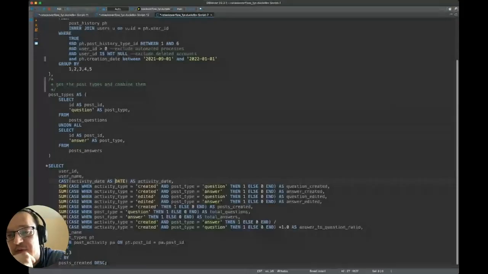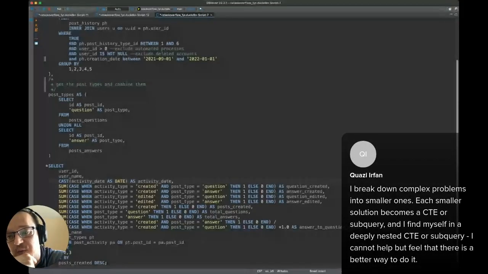Okay, next question. I break down complex problems into smaller ones. Each smaller solution becomes a CTE or a subquery, and I find myself in a deeply nested CTE or subquery. I cannot help but feel that there's a better way to do it. Okay, so if you are finding yourself writing a lot of CTEs, for example, BigQuery will only allow a certain level of nested queries. After a while, it'll basically say, sorry, I can't run that code anymore. You've exceeded the limit of nested queries.